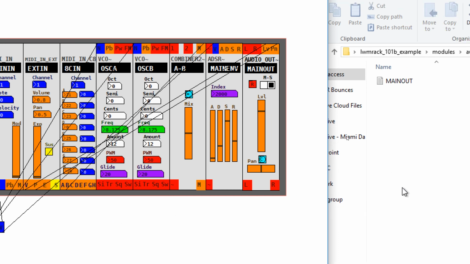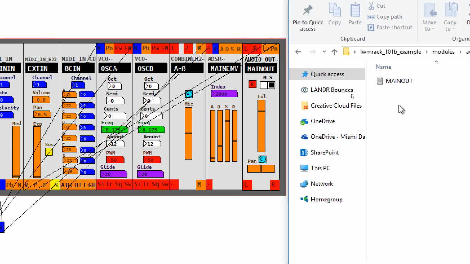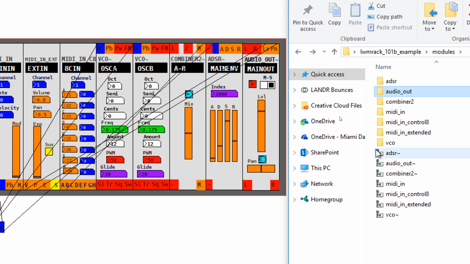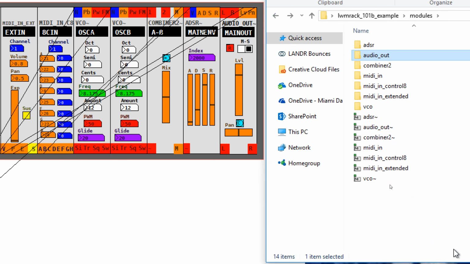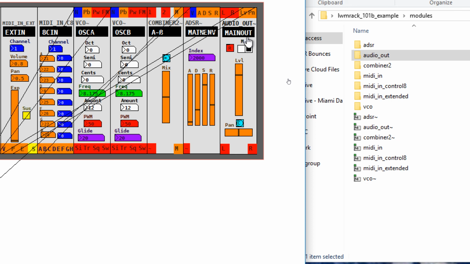If you want to record more than one thing, then as you record things, you would rename the files or copy them out and rename them as you record them, because otherwise it'll just keep overwriting the same file, because it records specifically to main out.wav, or whatever module name you give the module, which appears here.